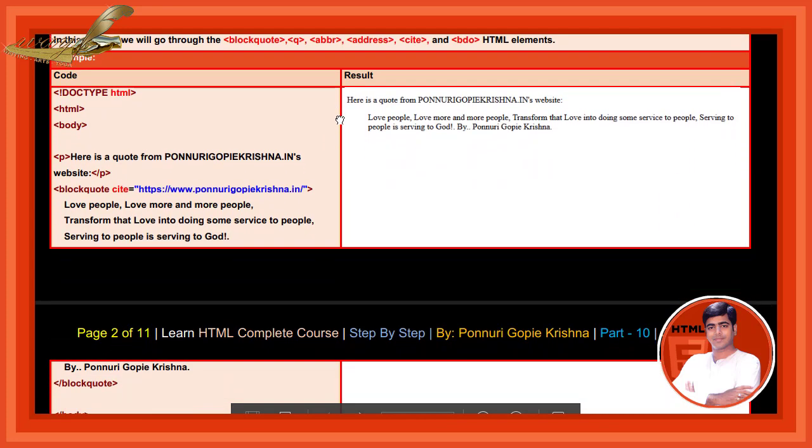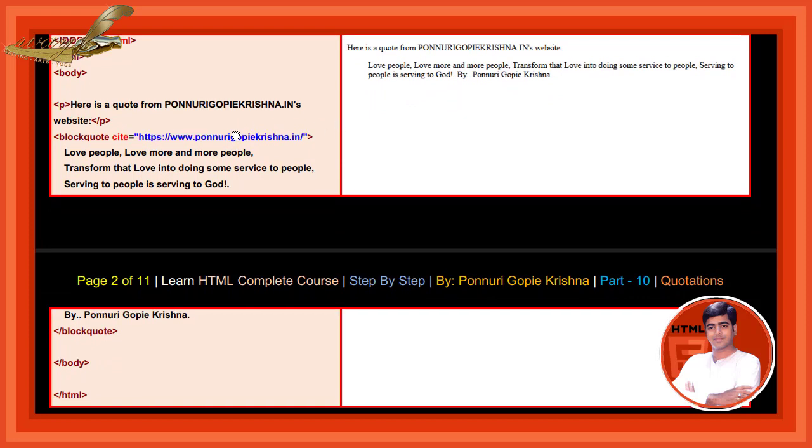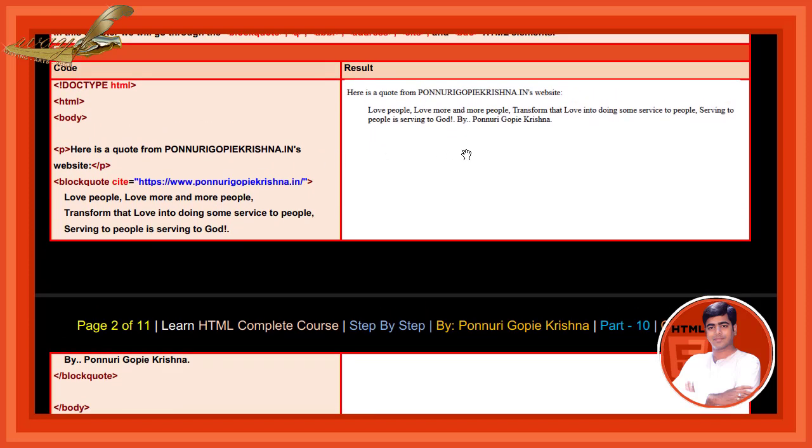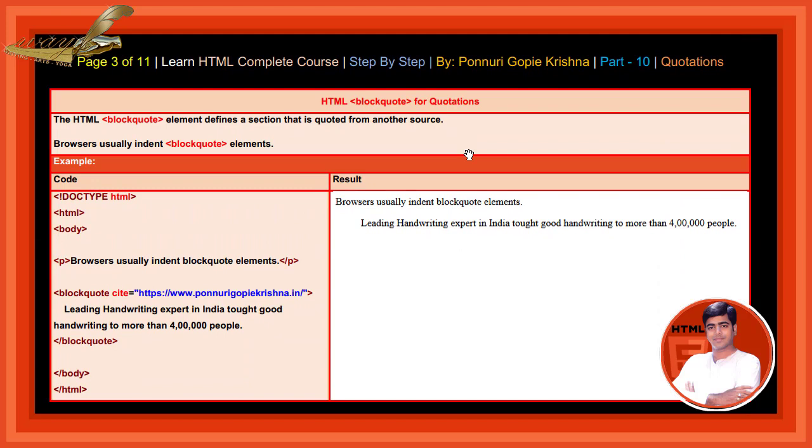Here is a code for Ponnuri Gopi Krishna's website. See, blockquote cite equals https://www.ponnurigopikrishna.in. If you write the code like this, the result is printed like this. HTML blockquote for quotations. The HTML blockquote element defines a section that is quoted from another source. Browsers usually indent blockquote elements.